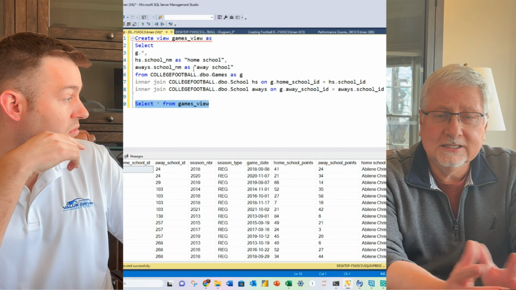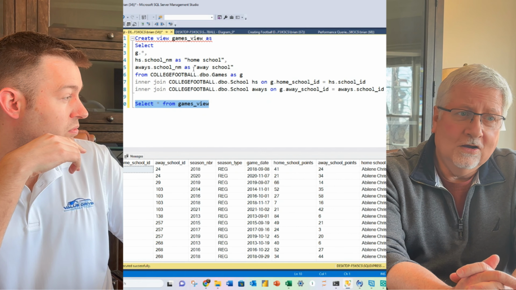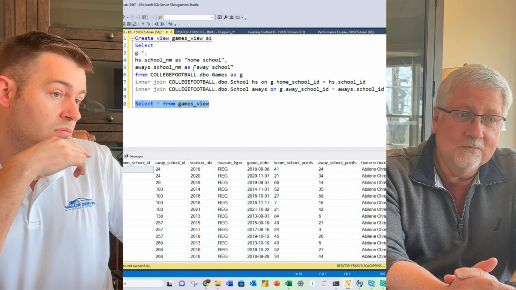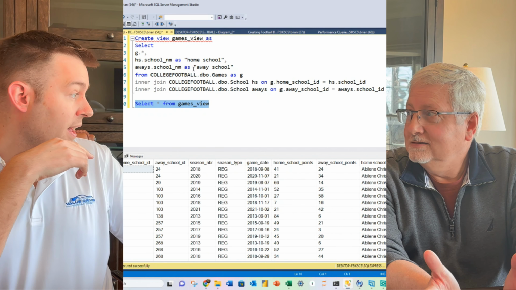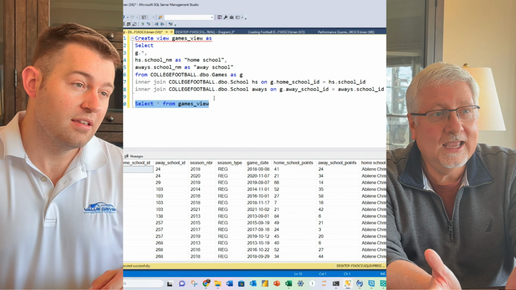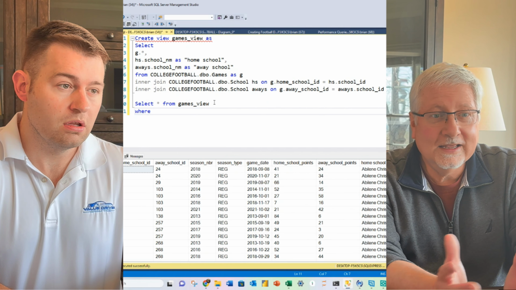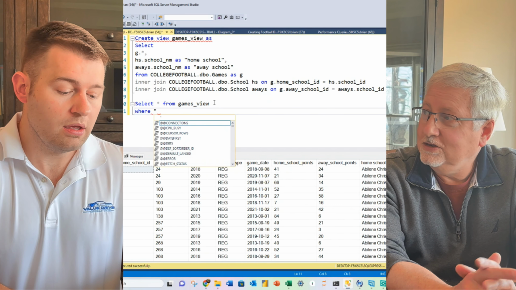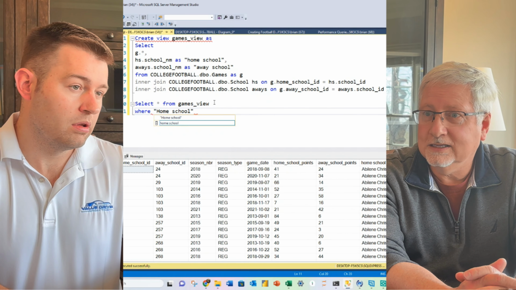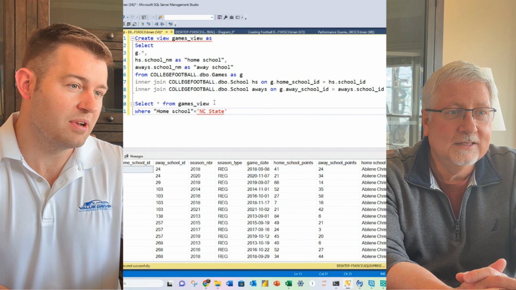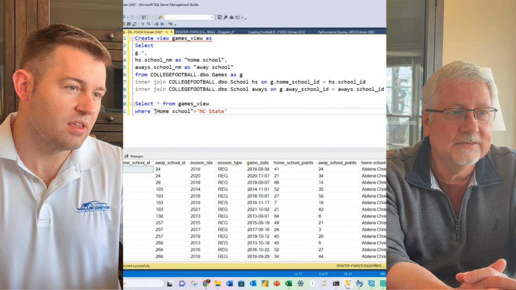Let's say we wanted to find out the games for, we are in North Carolina. So let's say we wanted to find the games for NC State in 2022. You can do that against a view as well. You can do other SQL against that view as well. So I can write a where statement against it? Exactly. Anything I could do with a table.